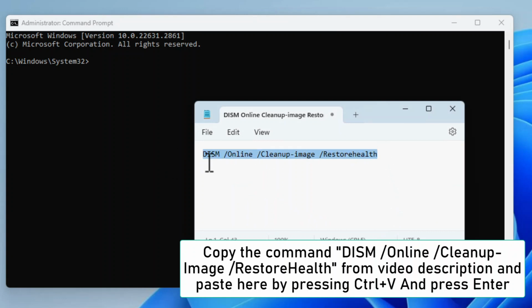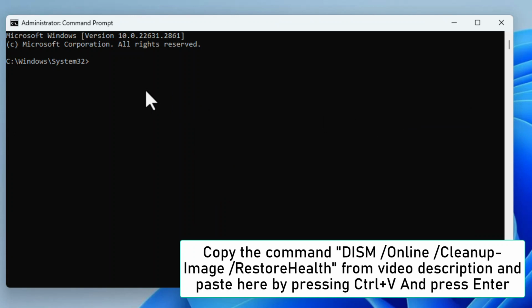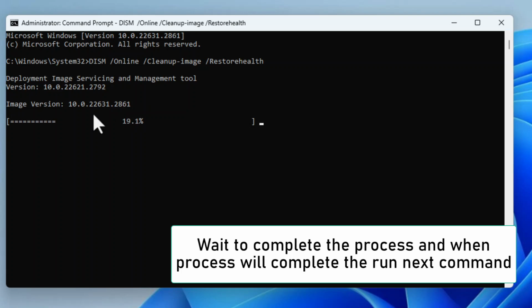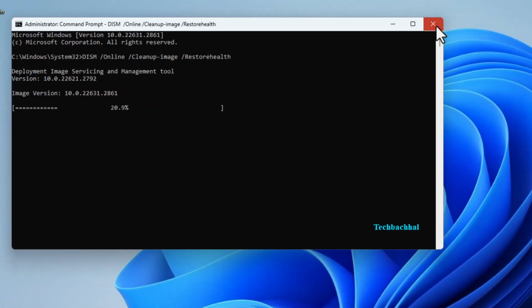Copy the command DISM /online /cleanup-image /restorehealth from the video description, paste it here using Ctrl+V, and press Enter. Again, wait patiently for the process to complete. When it's done, we're on to the final step.